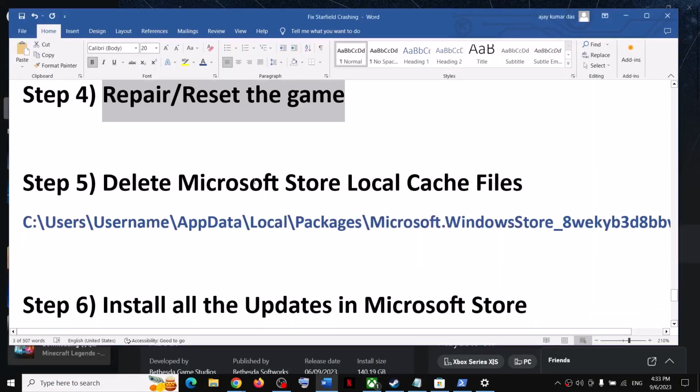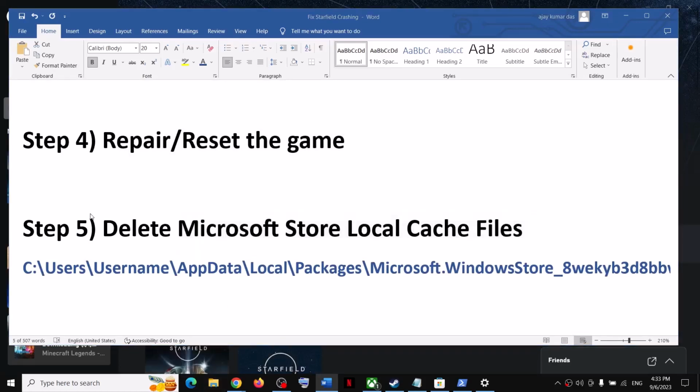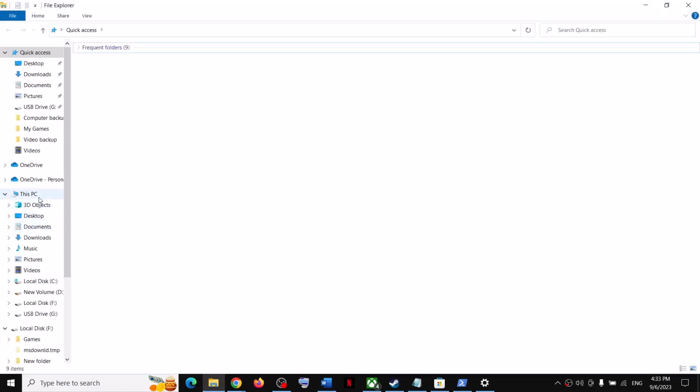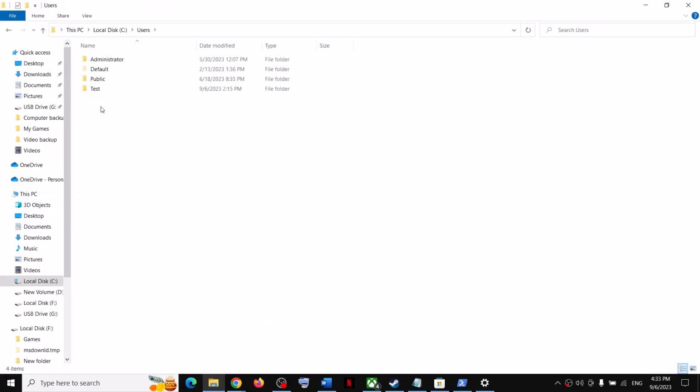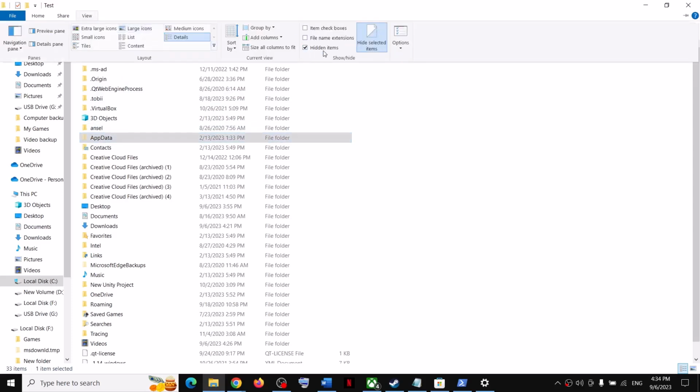Next step is to delete Microsoft Store local cache file. Now for this, open File Explorer, go to this PC, open C drive, open users folder, open your username folder. Now open app data. If you don't see app data on the top, click on view and then put a check on the box which says hidden items. You should be able to see app data.